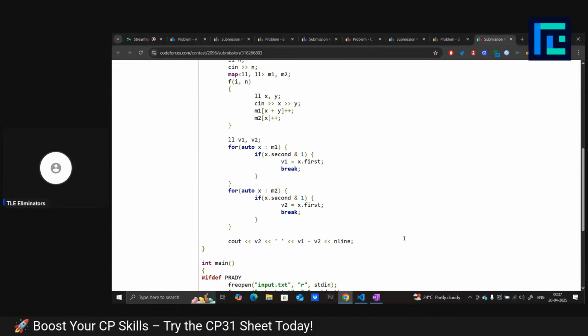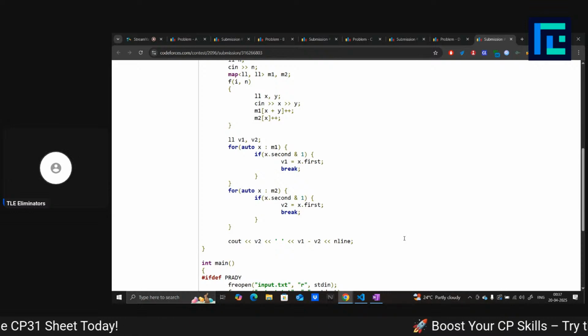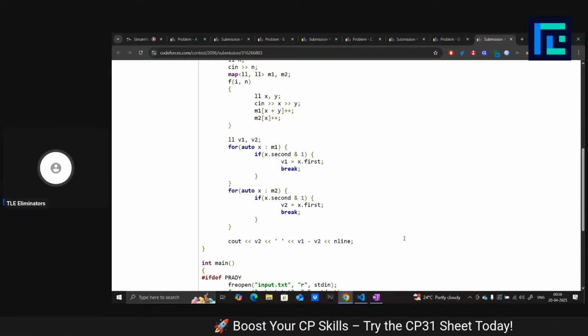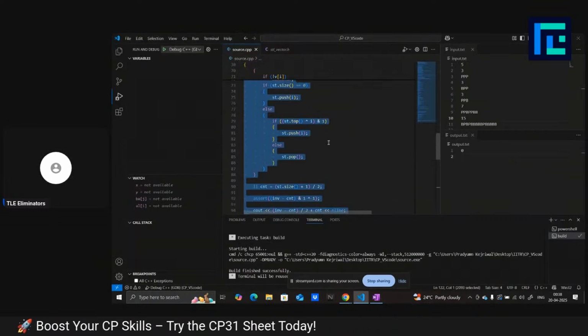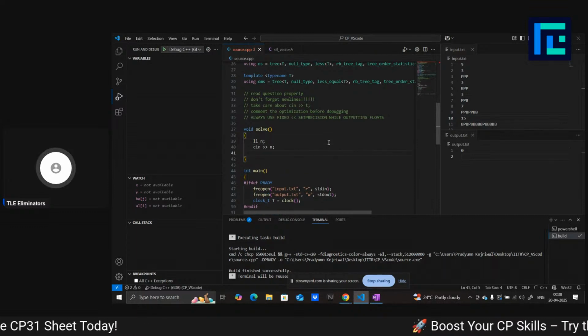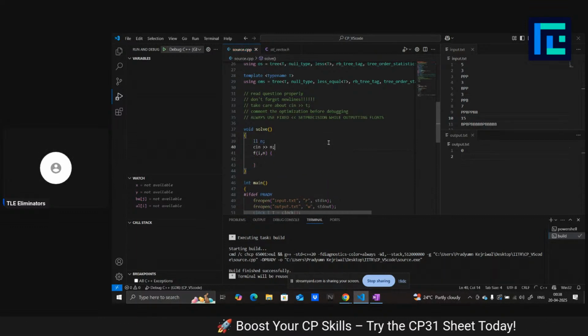Naman says XOR of all x values and XOR of x plus y. Okay, yeah, that is a nice approach. That is a pretty nice approach. I can just implement this in 1 minute, I think. I'm impressed, actually, to be honest.